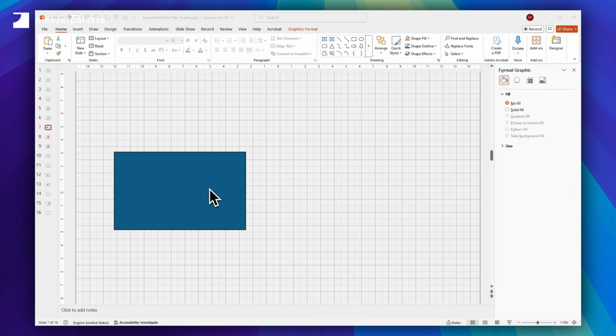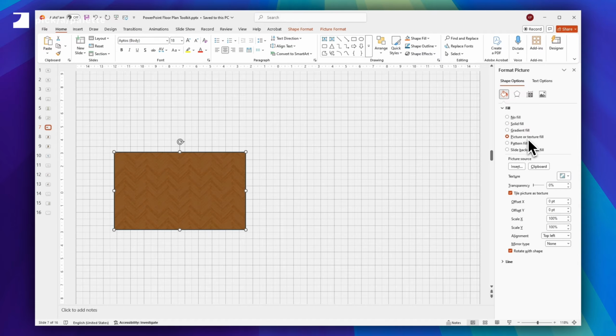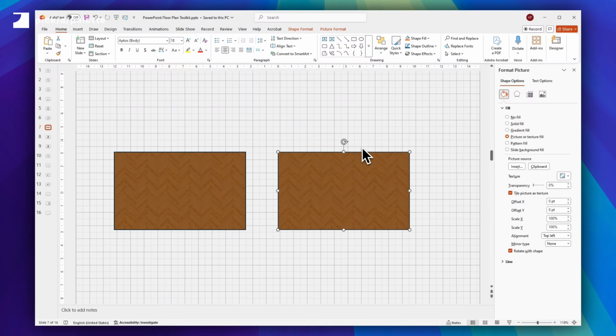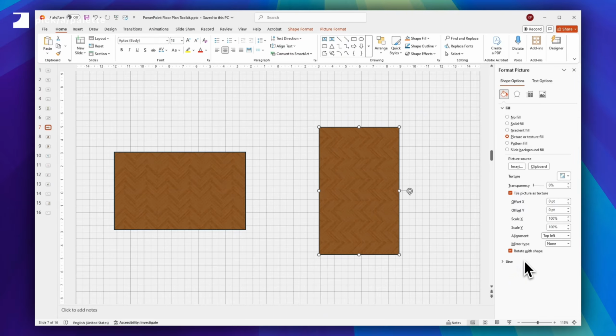Why uncheck Rotate with Shape? This setting matters when you're using textures with direction, like timber flooring. For example, let's say you apply the same timber texture to 2 rooms. If you later rotate one of the room shapes, the texture may rotate with it too. This can make the timber flooring run in different directions across your floor plan. To keep the texture direction consistent, uncheck Rotate with Shape.